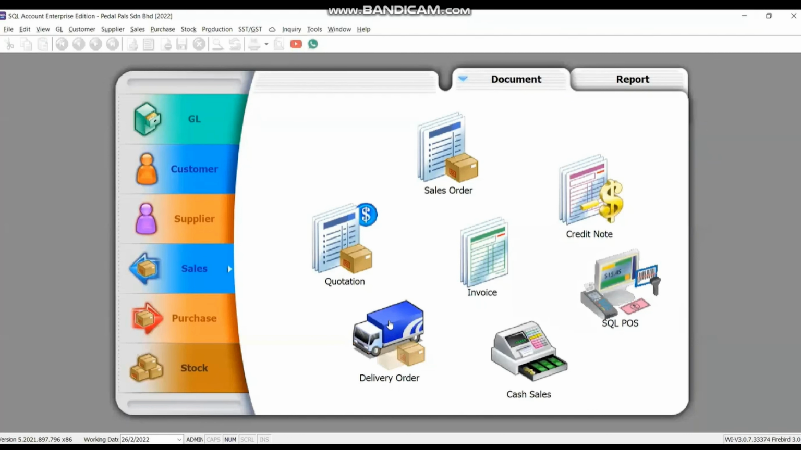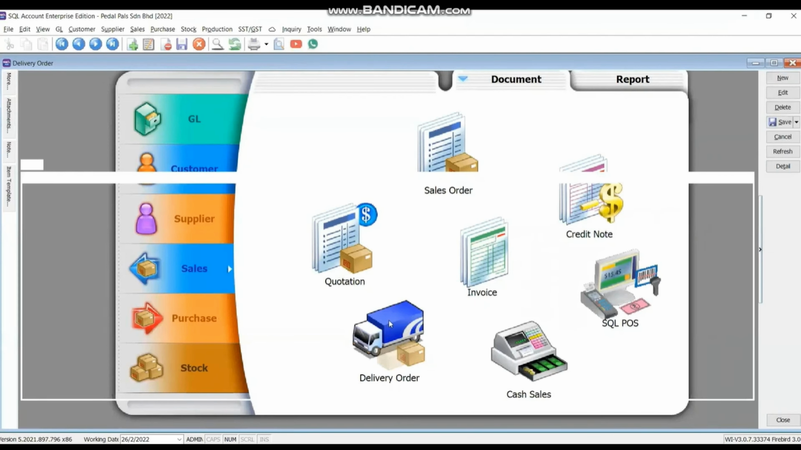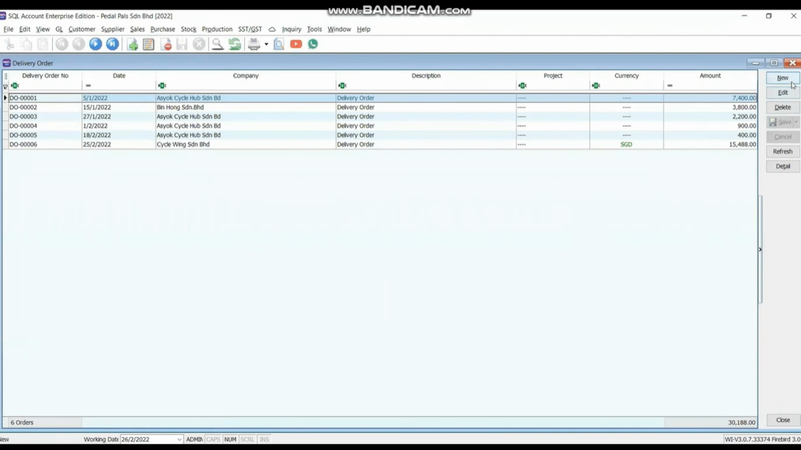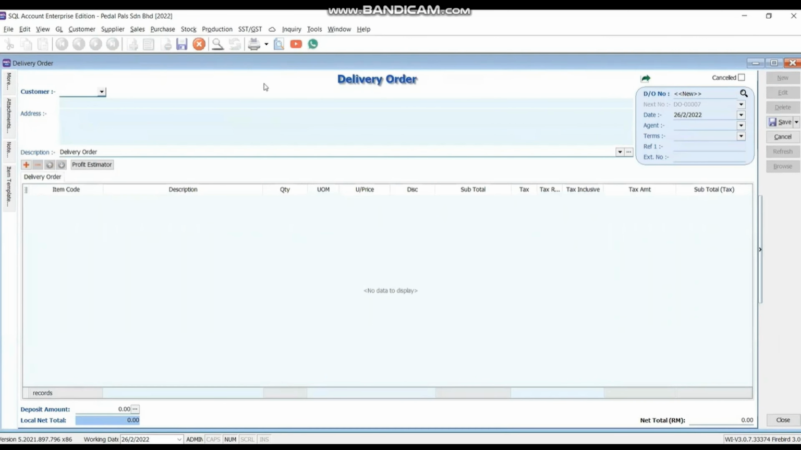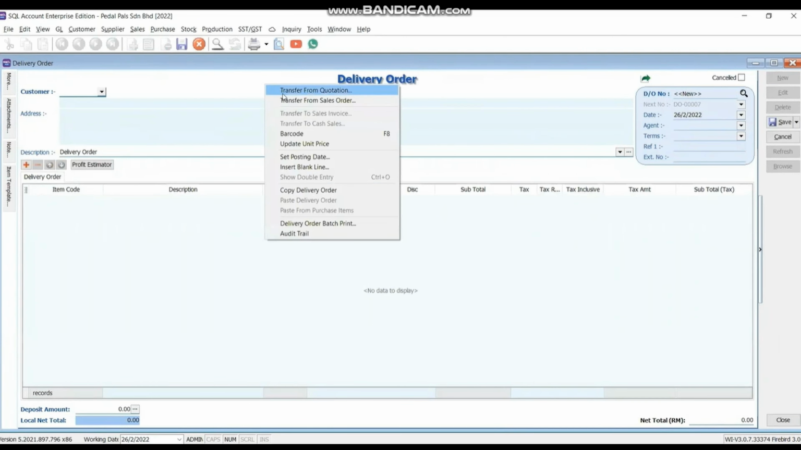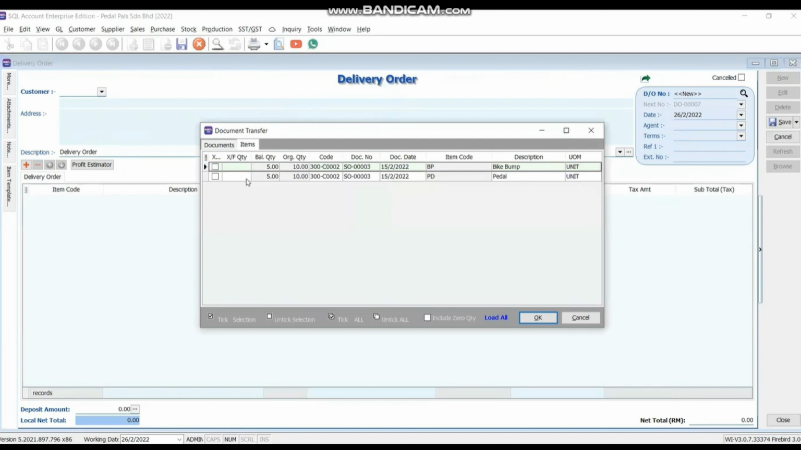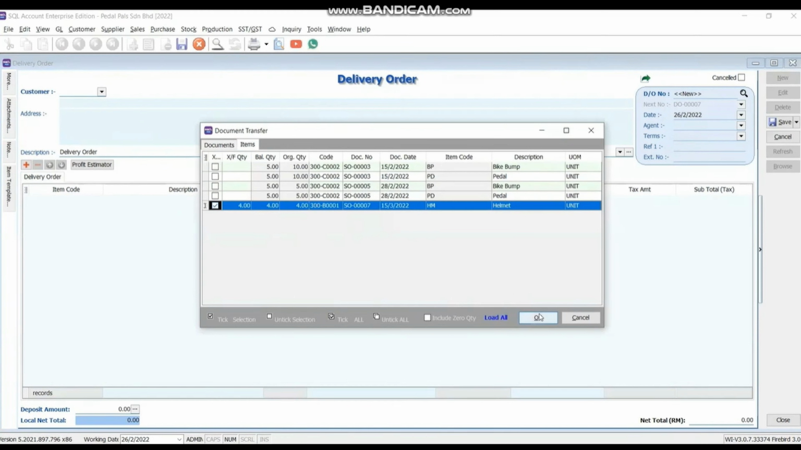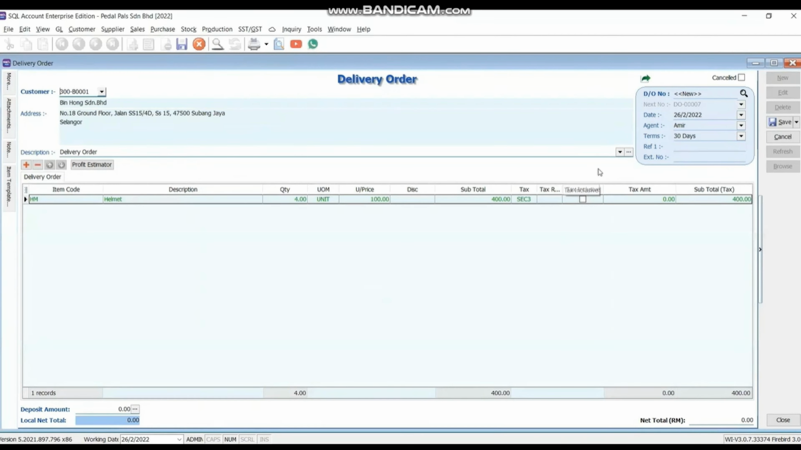16th of March, issue the deliver order. So we go to the deliver order, create new, transfer from the sales order at 15th of March. Okay, record the date at 16th of March. Save.